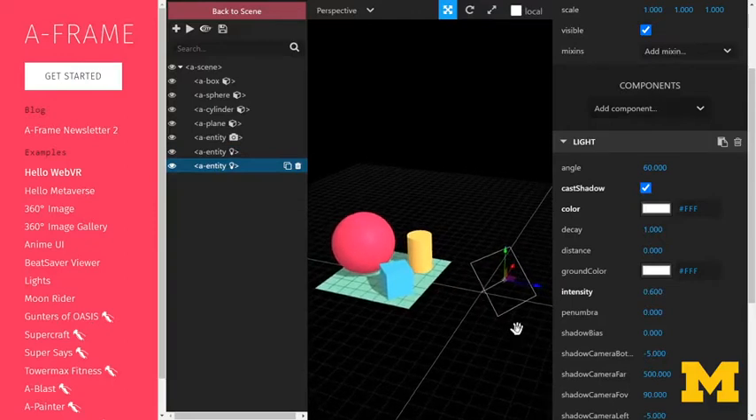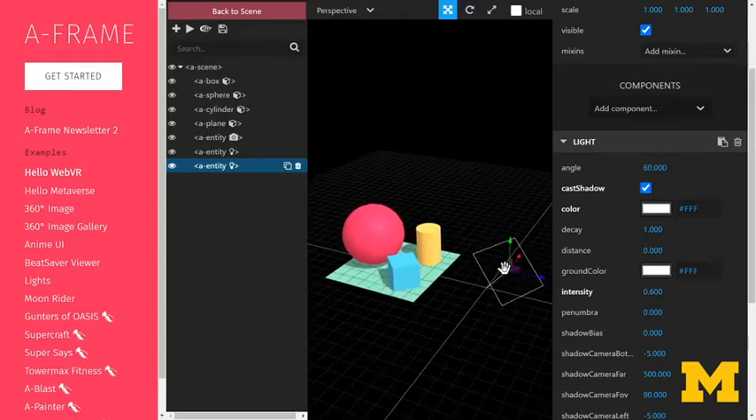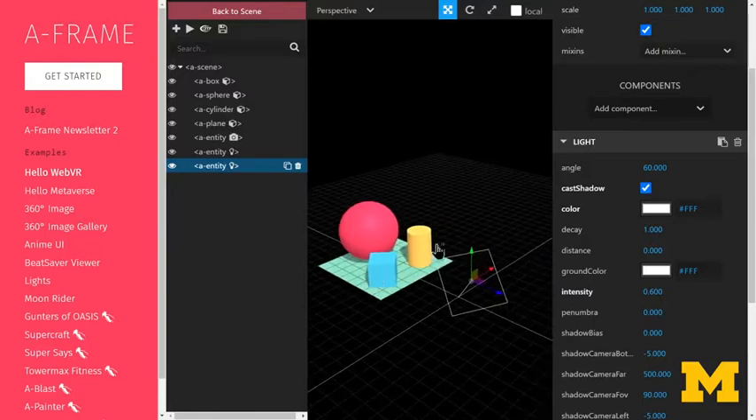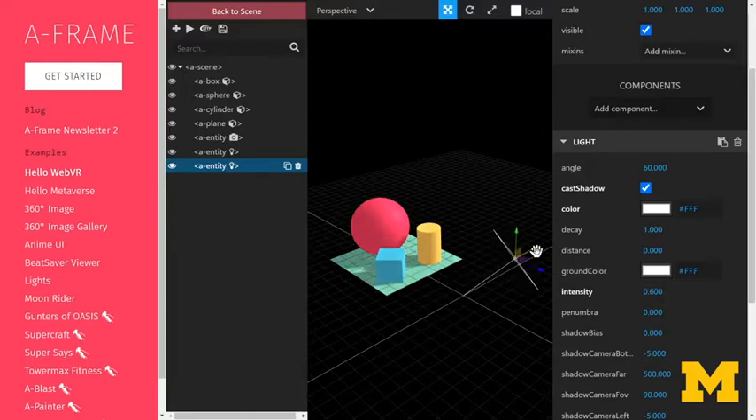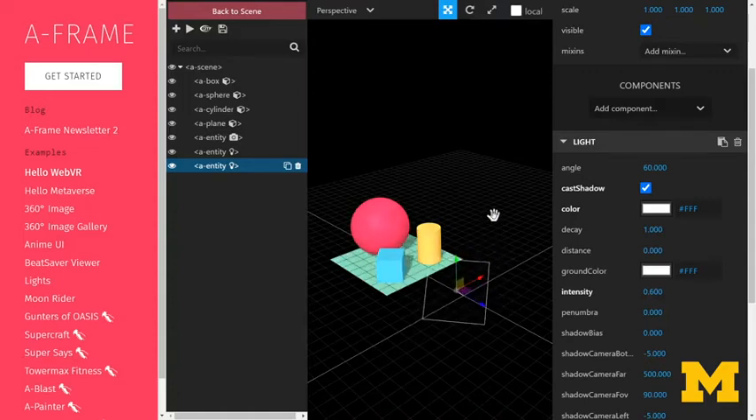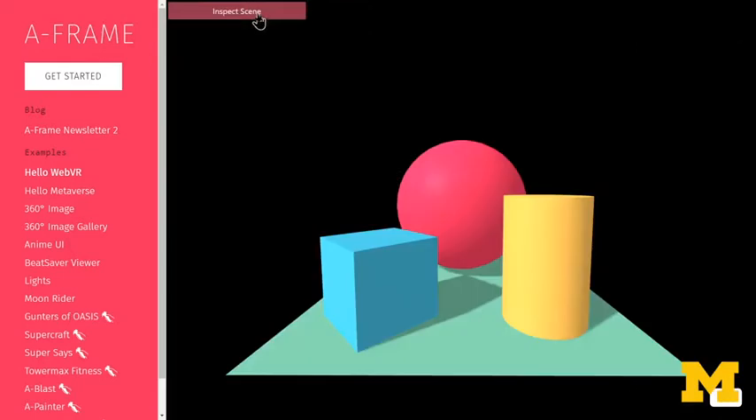So that is the light that is responsible for casting the shadows, and you can see this as I'm adjusting the light position a little bit. Now I'm dragging the camera rather than the light, so let me drag this position a little bit. You can see how it changes, how it casts the shadow differently. So that's all pretty cool. And so that's a quick overview of A-Frame.